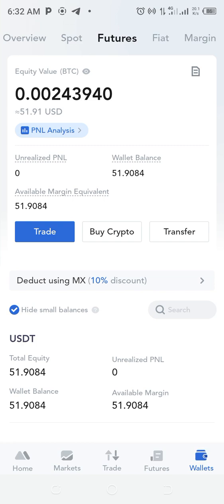All right. So this is very important. Don't just fund your account and do trial and error. You're going to lose money.